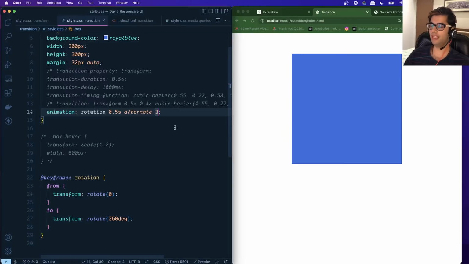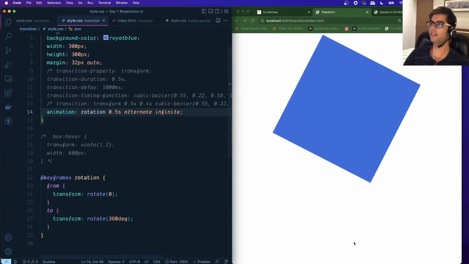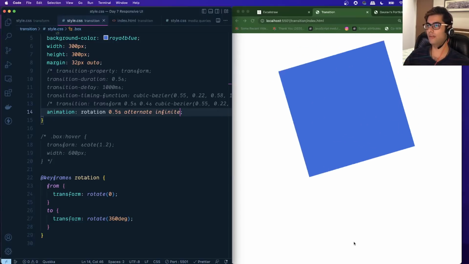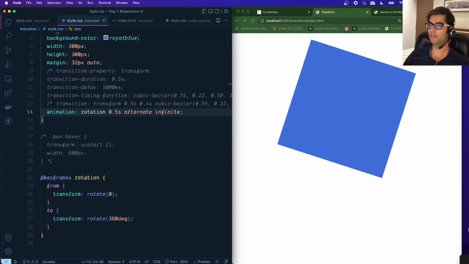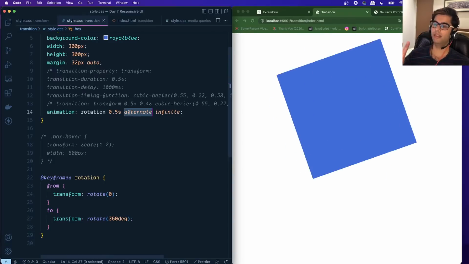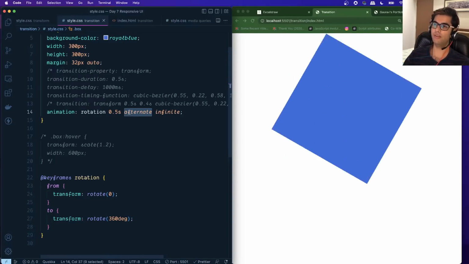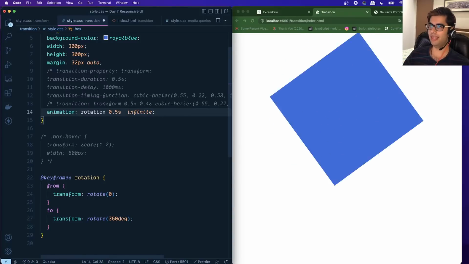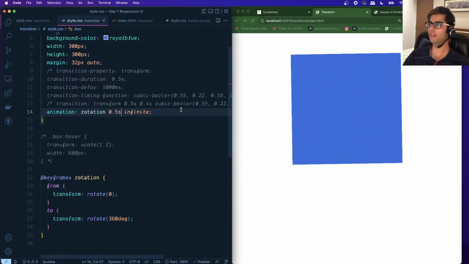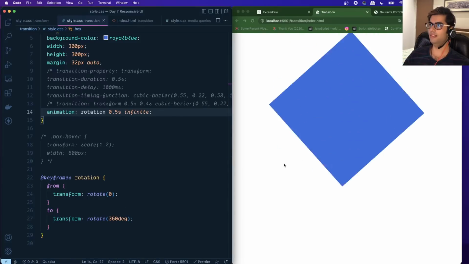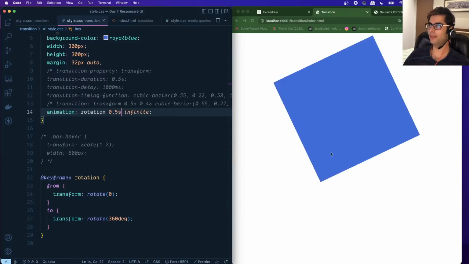Suppose I want this animation to happen infinitely, I can make use of the value as infinite. So you can see that it is rotating clockwise and then anti-clockwise. And because of this alternate function, it is alternating between clockwise and anti-clockwise. So this is the animation direction. If I get rid of this, it will just rotate in one direction. Okay, and it is just rotating between 0 and 360 degrees.